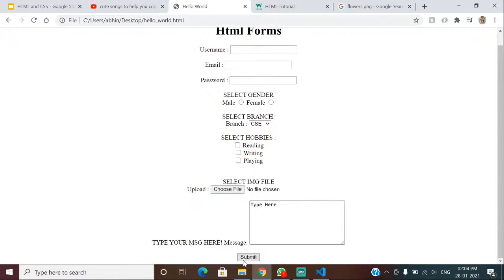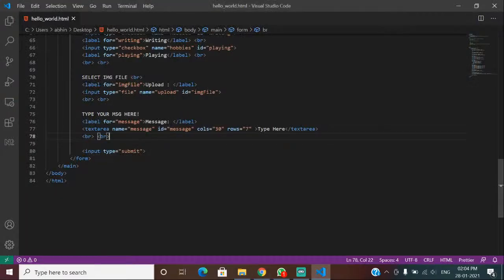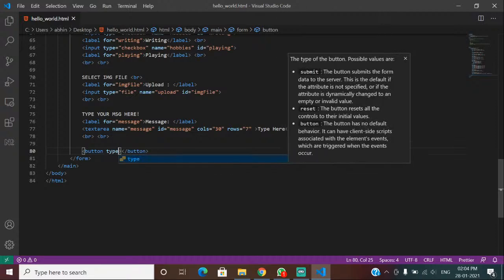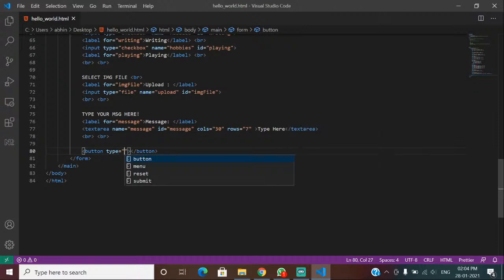So you'll find a submit button here. Instead of that, we use button. Button is more suitable. Button is another HTML tag, which is very explanatory. It is used to create a button, and in button we also have type. The two important types are reset and submit.